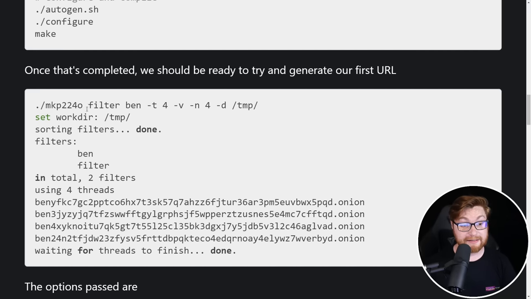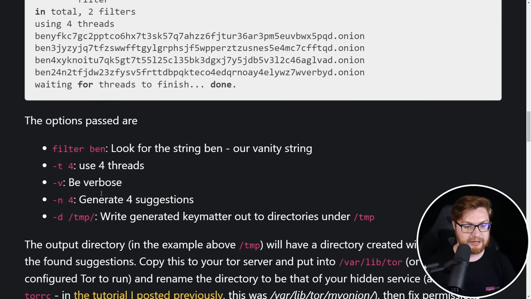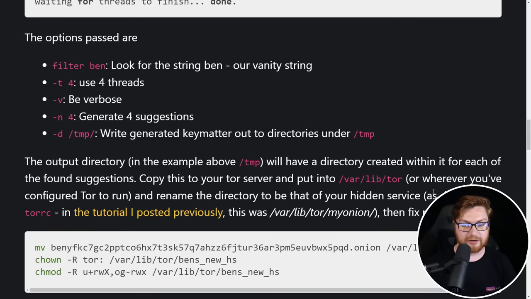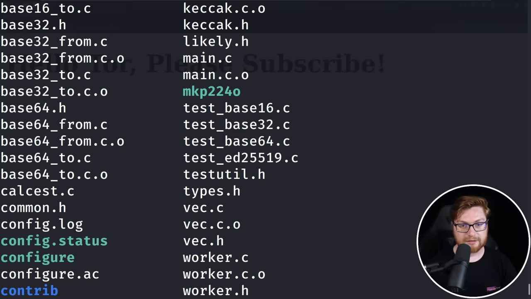This is super easy. You just run the binary, and you can specify a filter for how you want your onion address to start. Then I believe these other arguments, which they define below, are threads, verbose mode, how many suggestions you want offered to you, and where it'll write the output and the keys that we need to put into our Tor RC configuration file that you saw referenced in the Tor guide. So let's try it out.